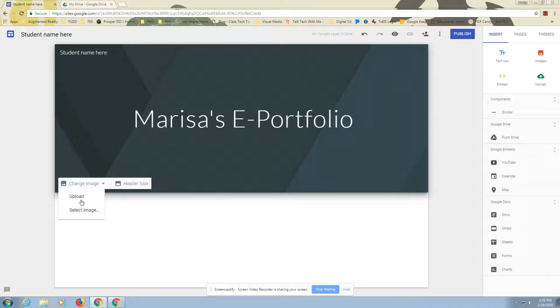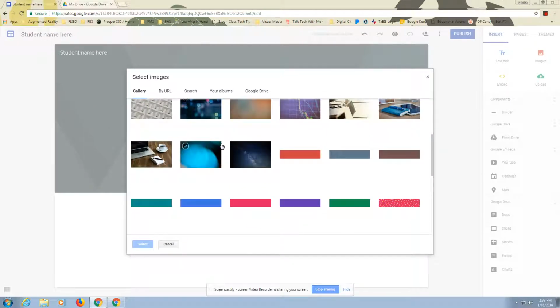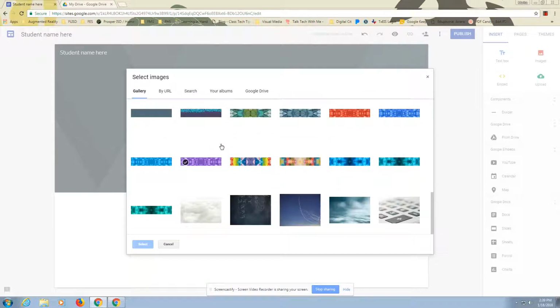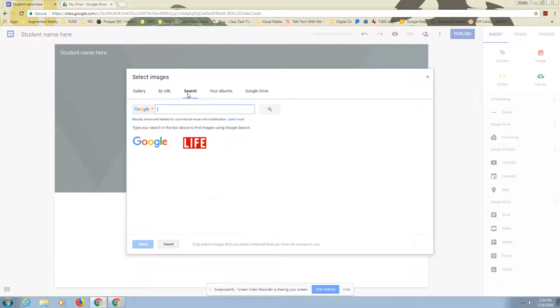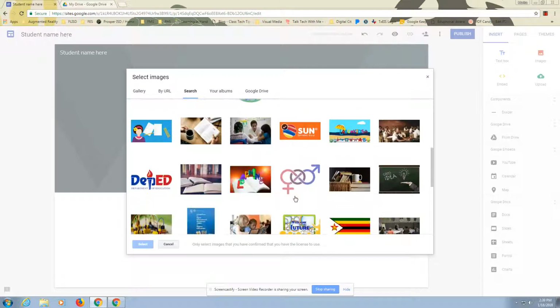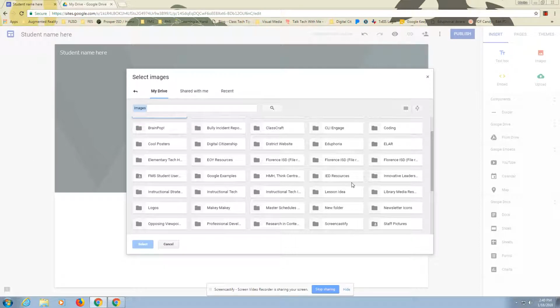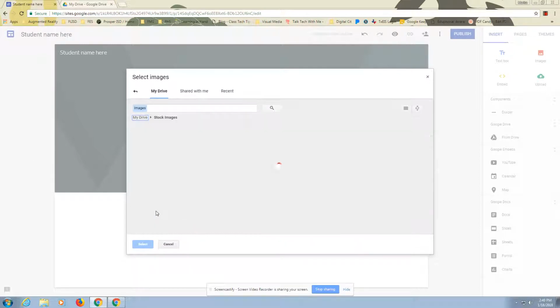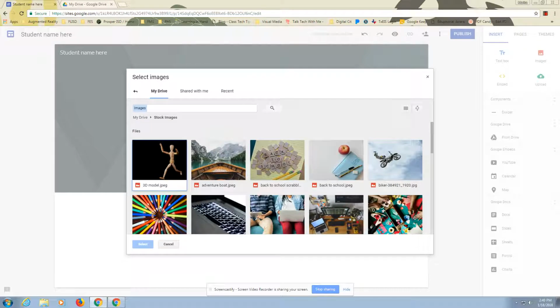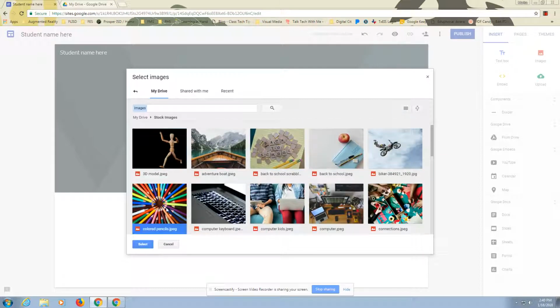So I'm going to select image. These are some provided images that I can use, but I can also just grab my own. I could search. So let's say these are all the ones I could use, but I've got some that I want in my drive. So they're in a folder. I'm going to find my folder. And I'll add this as my background.